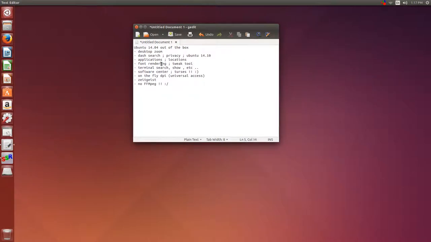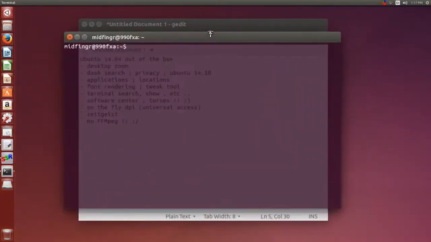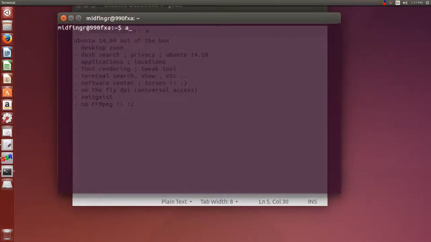So, font rendering itself and adding more stuff to tweak your system. I found if you do a search in terminal, for example, I'll open it with Control Alt T, and again I'll zoom in. It's apt-cache, and there's two terms you can use: search, and then unity-tweak-tool.